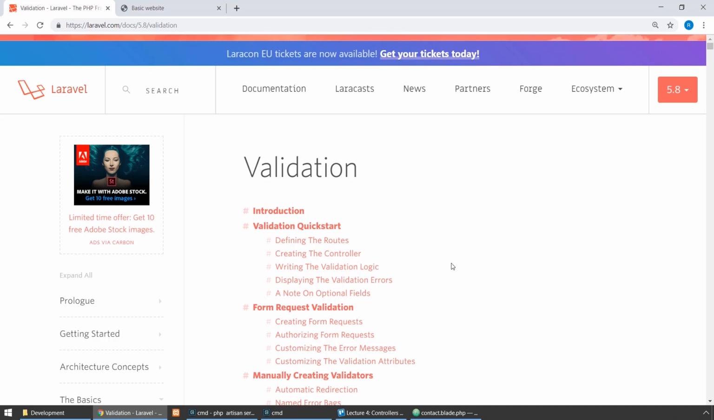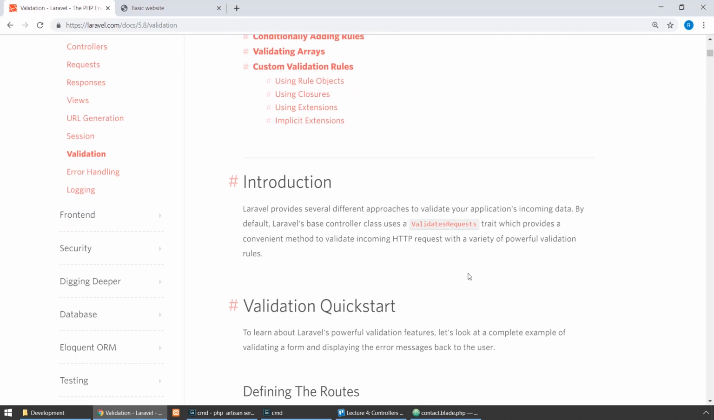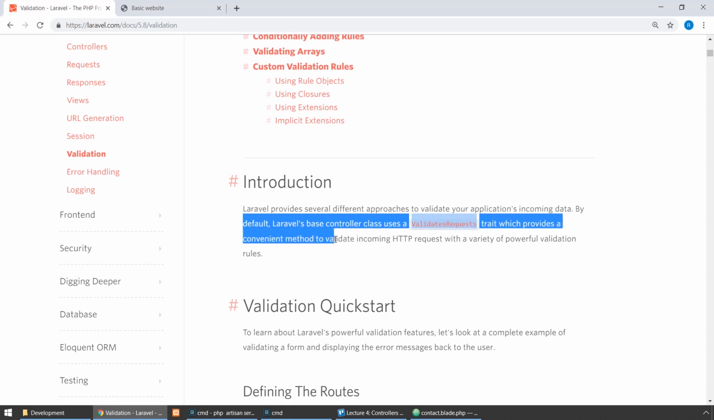And let's read for a moment that Laravel provides several different approaches to validate your application's incoming data. By default, Laravel's base controller class uses a validate requests trait, which provides a convenient method to validate incoming HTTP requests with a variety of powerful validation rules.